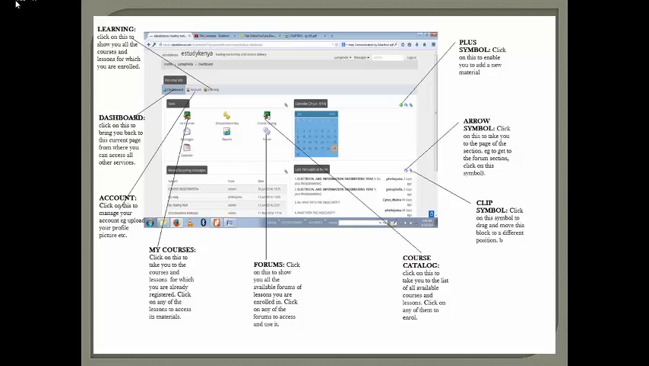The other part is the course catalog. The course catalog holds all the courses that have been created within Estudykenya. So if you want to enroll for a new course, click on the course catalog. We'll discuss more about that in later sections.